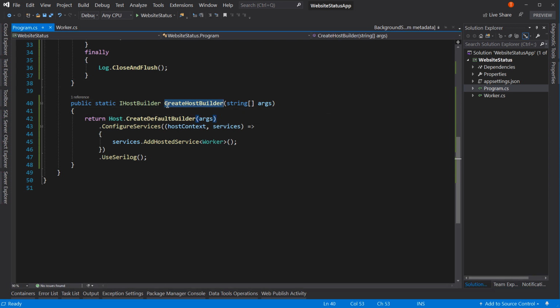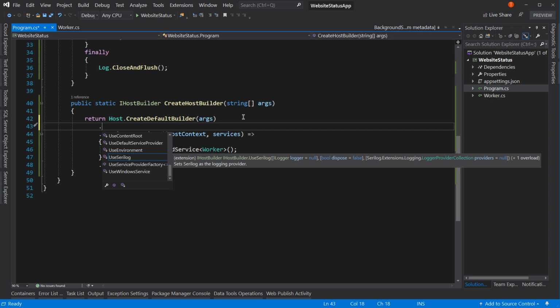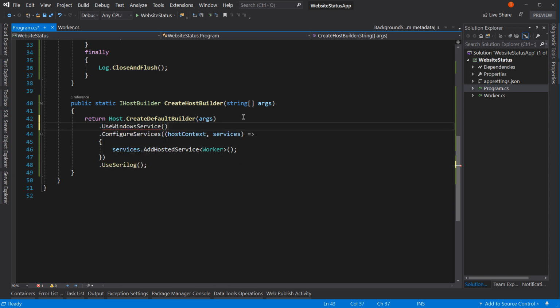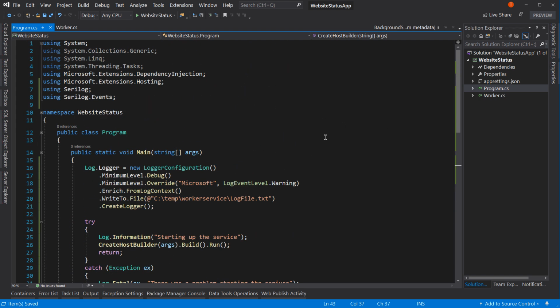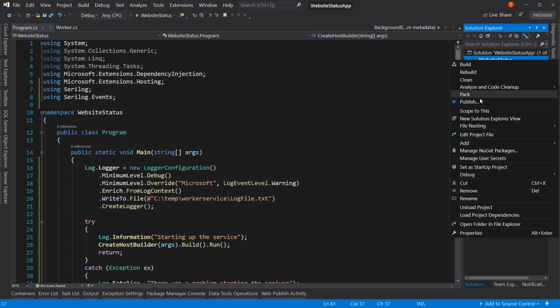Here in my CreateHostBuilder inside Program.cs, I say UseWindowsService. And we're done. We've now configured this to run as a Windows service. Now we can deploy it. So how do you deploy a service? Well, we're going to do it the manual way. If you have Azure DevOps, this is where you can create a process to do it automatically for you, which is better. But for development purposes, we can just right-click on our project and say Publish.